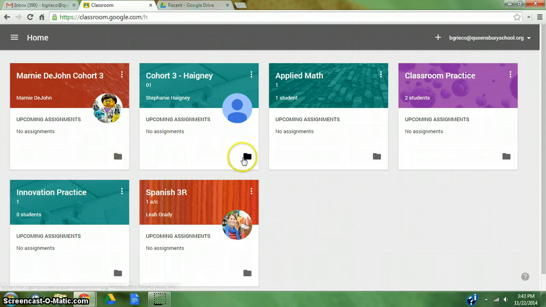Now, these are all the classes that you have tiled as both a teacher and a student. Now, you can see that for the ones that I have here, I'm a teacher. For these ones, I'm a student. Now, these were set up as training classrooms.